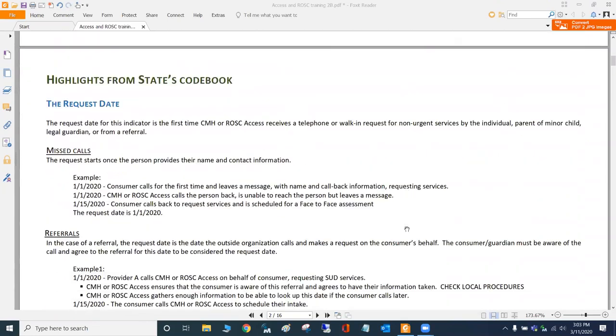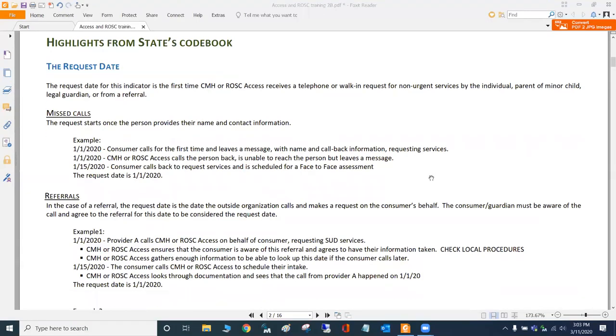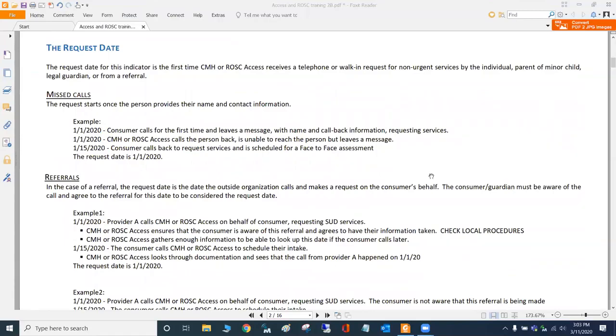So first of all, highlights from the state's codebook. We're still talking about the time since request. So the request date, as always, is still the date that CMH or ROSC Access receives a telephone or walk-in request for a non-urgent service by the individual, parent of a minor, legal guardian, or from a referral.